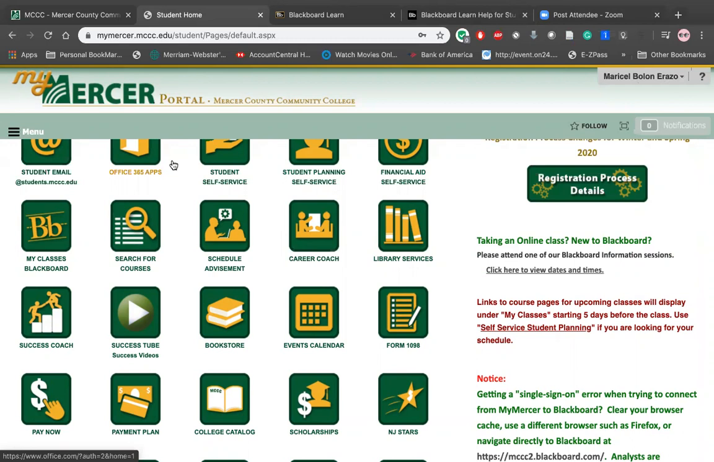Again, preferred browsers are either Google Chrome, Firefox, or Opera.